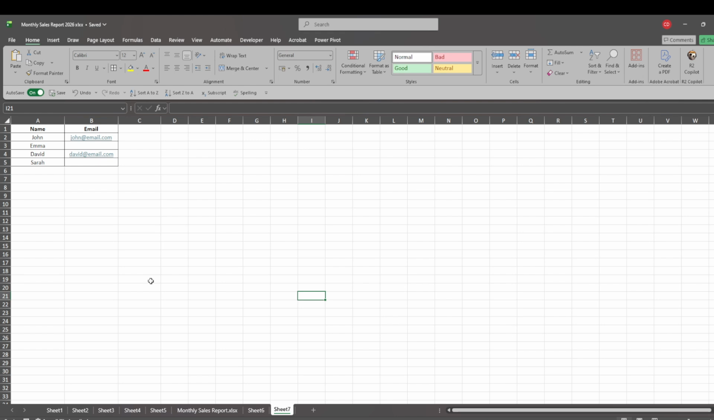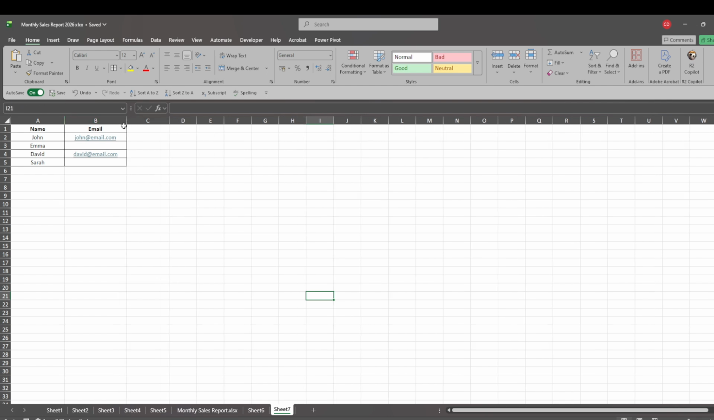ISBLANK checks whether a cell is completely empty. If the cell has nothing in it at all, Excel returns true. If the cell contains anything, such as text, a number, a formula, or even just a single space, the function returns false. The syntax is very simple. Equals ISBLANK, followed by the cell reference in parentheses. In other words, you're telling Excel which cell you want to test.